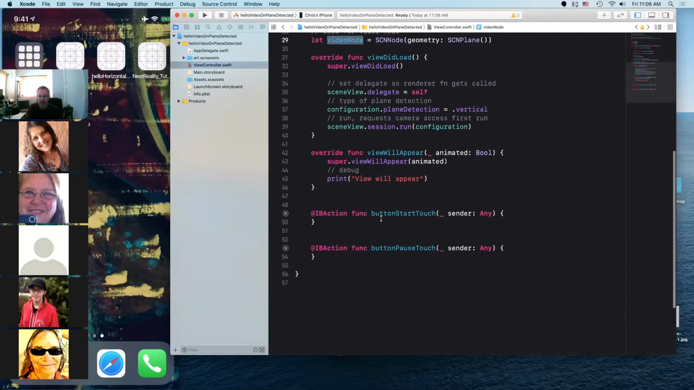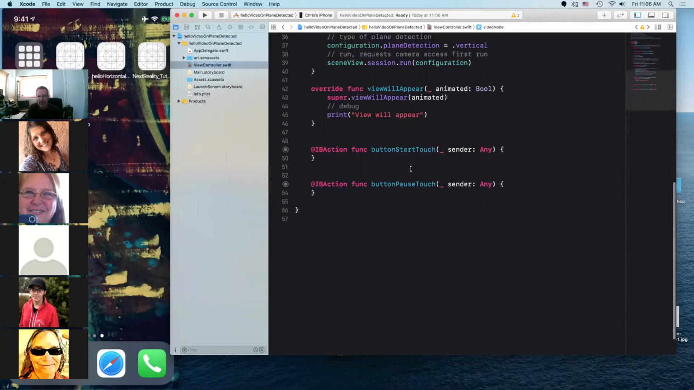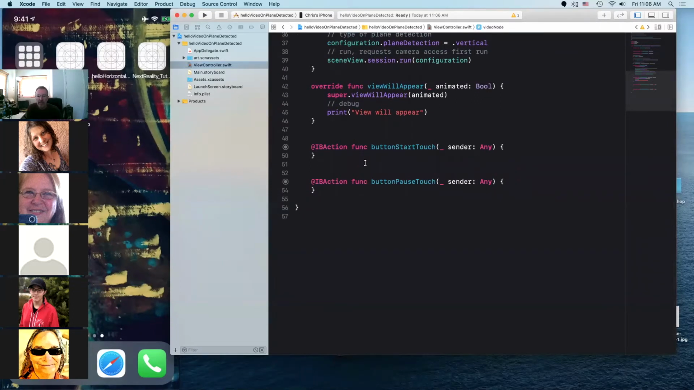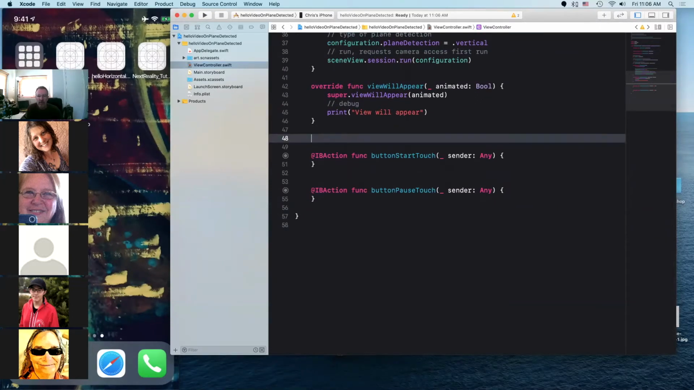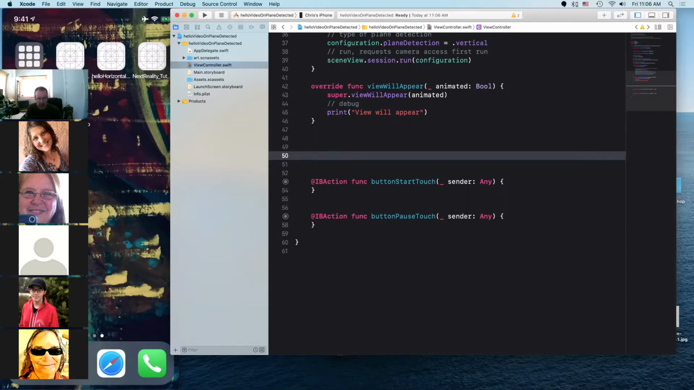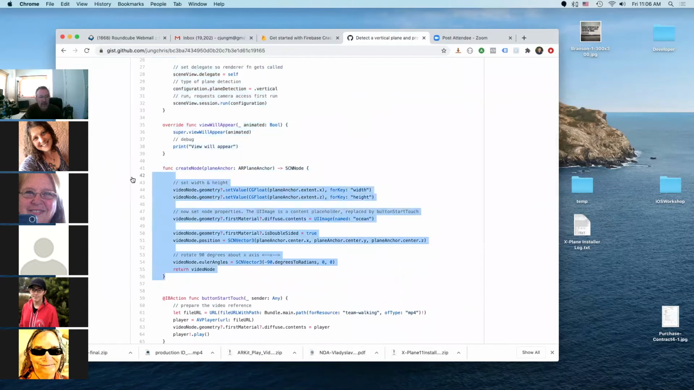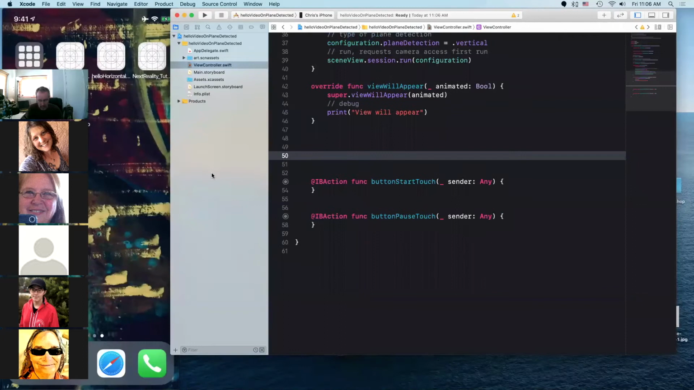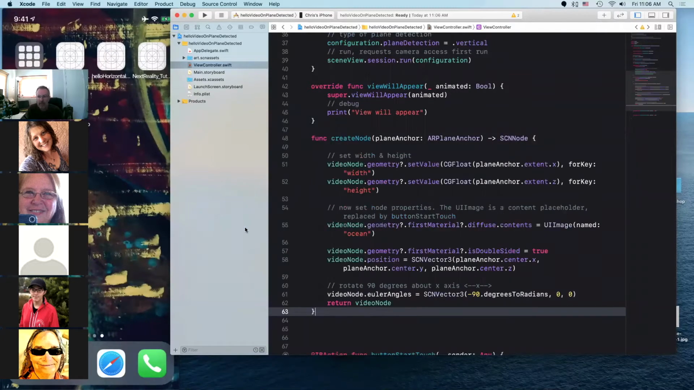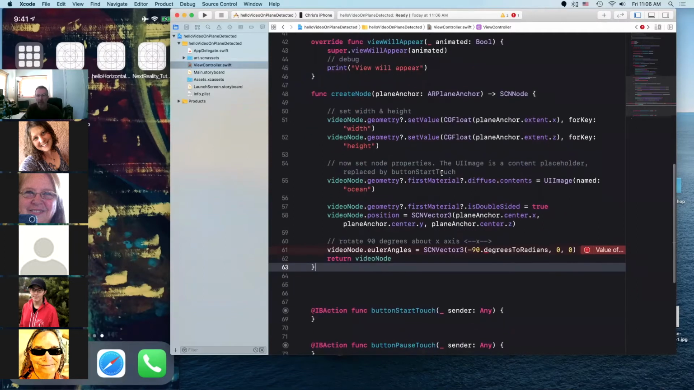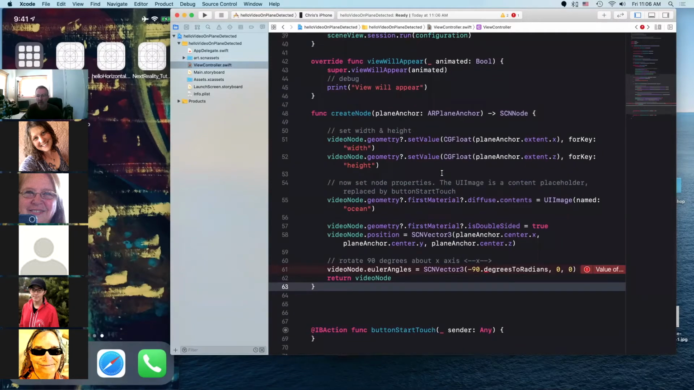We got the function view will appear, and I don't know why I did that. It looks like just some debugging. And we're going to now add the function to create the node. So this node right here is, let's go through this function. And what it does is it returns a SCNNode that's defined width and height as you get data from the anchor.